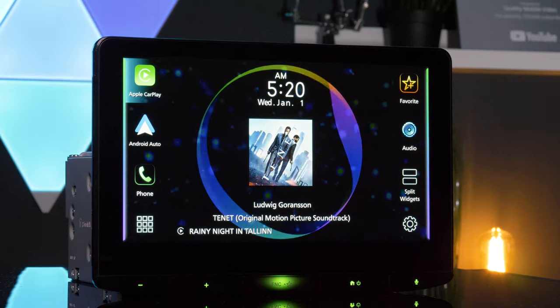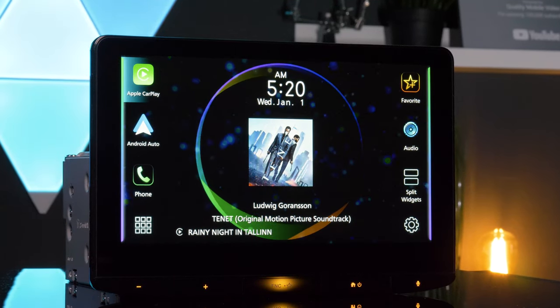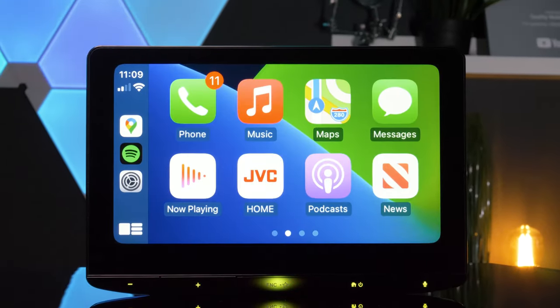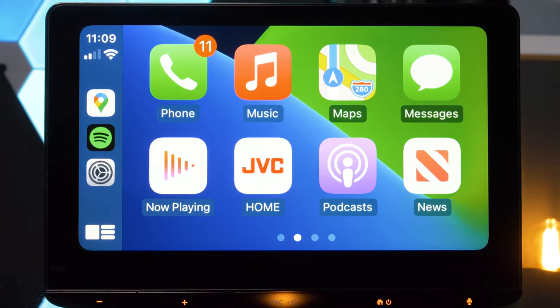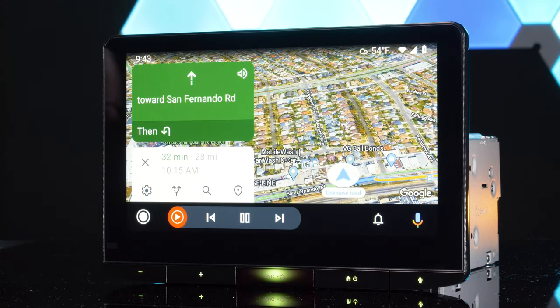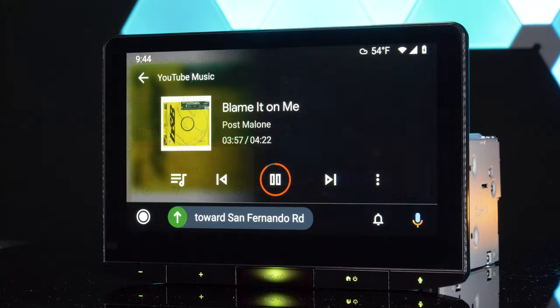Besides the display and new OS, my favorite feature on the KW-Z1000W is its wireless Apple CarPlay and wireless Android Auto, which, trust me, are better than the wired versions. I use wireless Apple CarPlay daily. It's so much better. Video apps do not transfer.